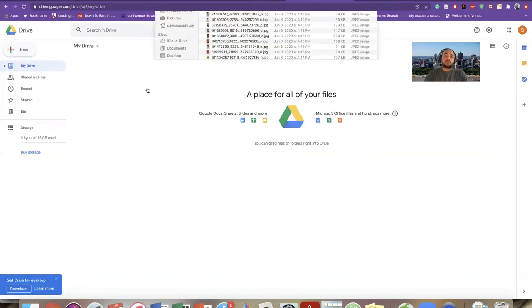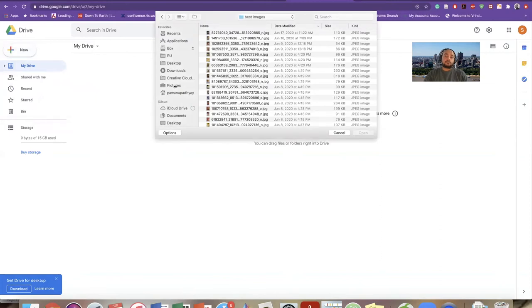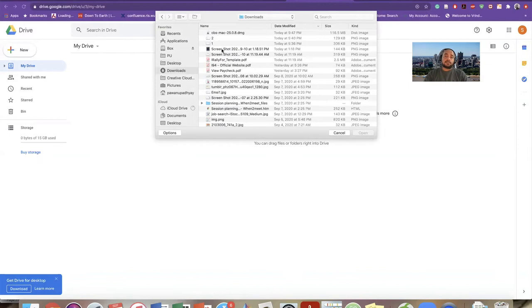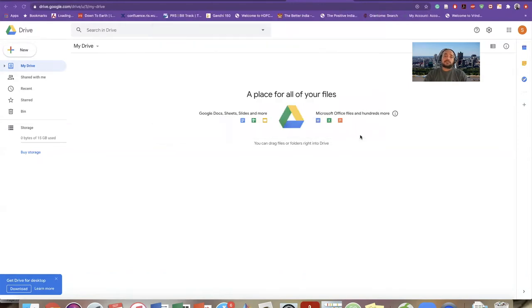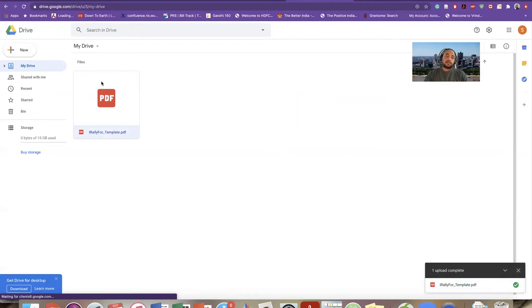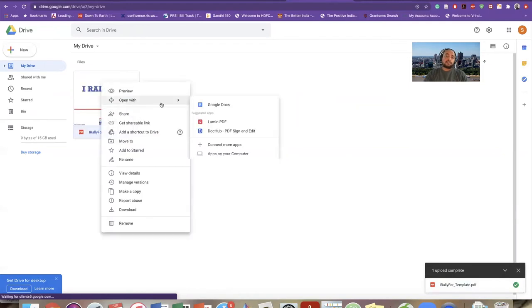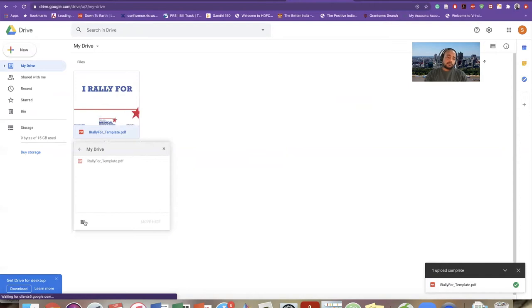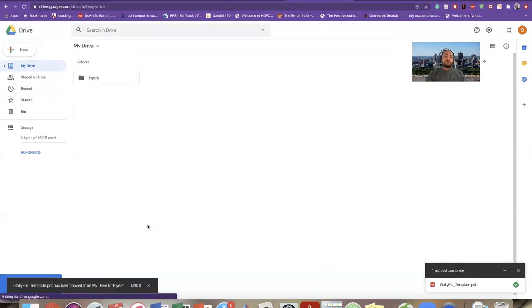So let's do upload. I go to my downloads, and I'll say, all right, let's do this. I start uploading, and then you get your file here, right? Now you want to add this file to certain folders, but you haven't created any folders. So you need to click on move to, and you don't have a folder. So you click on this little plus button, new folder, and I'll say flyers, right? And it will create a folder for me and then move my document here.